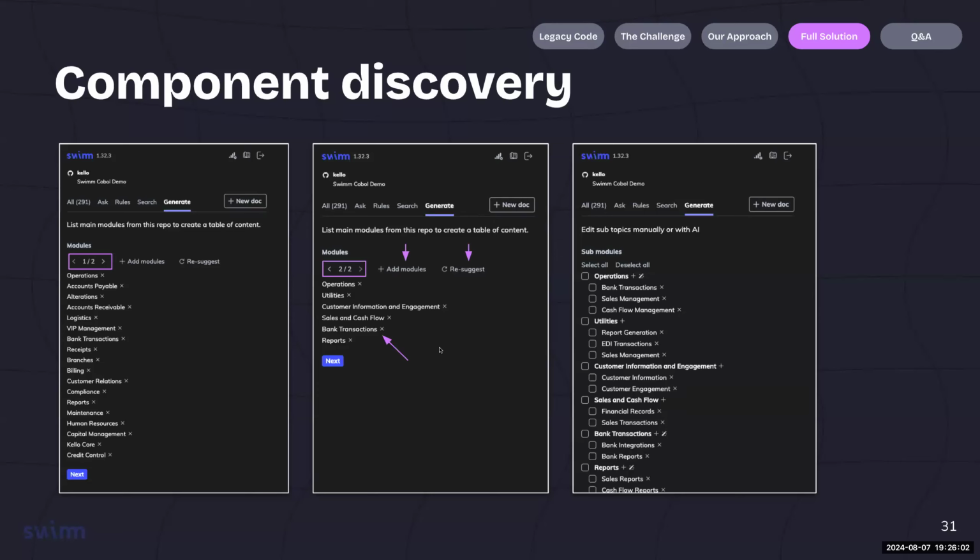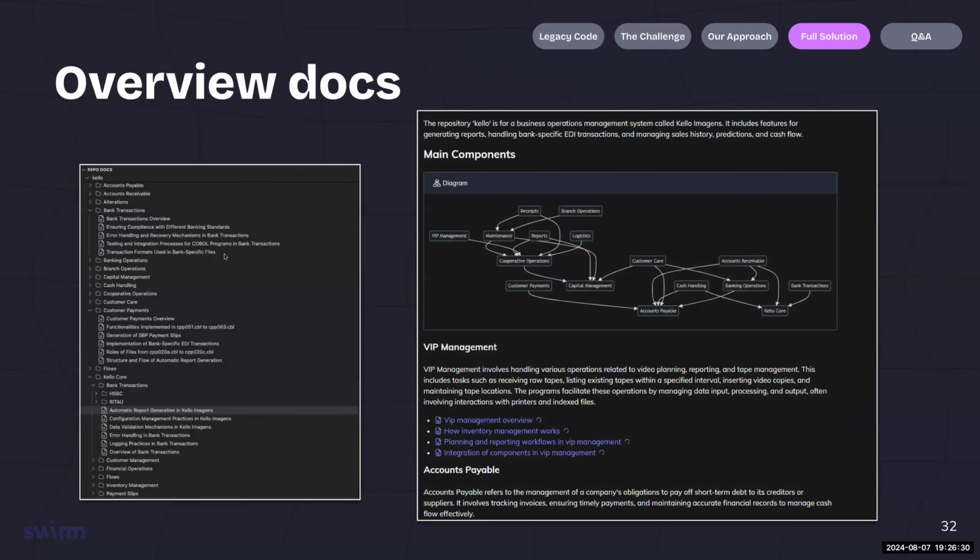After you select the components, you can click next and then go into the more granular stage where you can actually choose the subcomponents and again regenerate or remove and add your own. So once you have all of these components, we can start to generate the documentation. It takes a while, depending on the size of the repository. We can handle very large repositories, and then it generates the documentation.